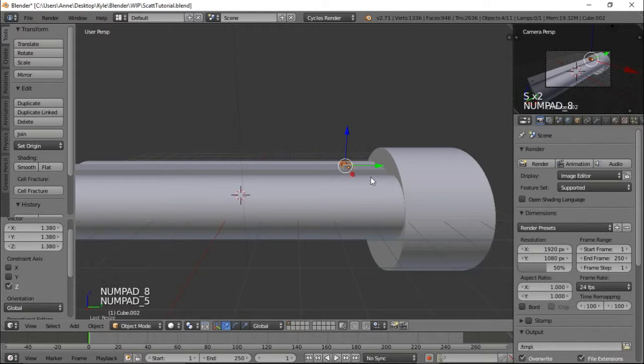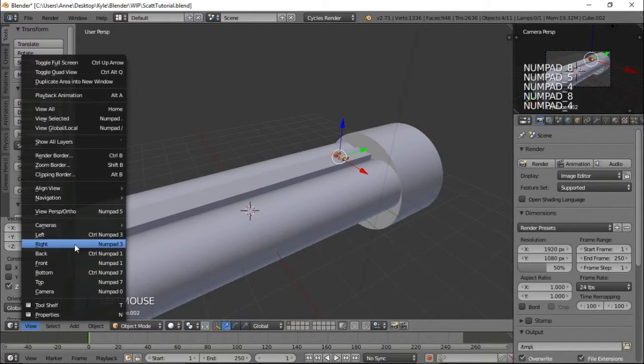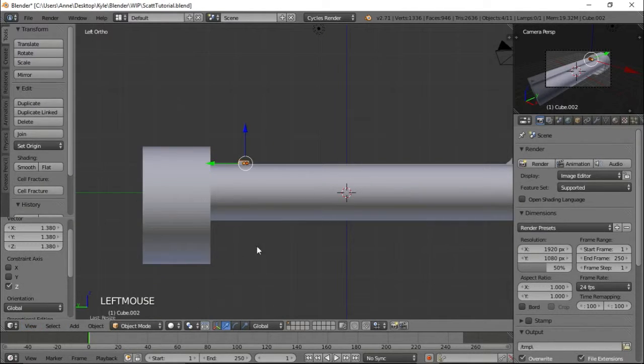Also, if you don't have a number pad and you're feeling kind of bad because you don't have a number pad, you can go down here to view, and you can select all the things that I've been doing with my number pad. So you can go left, you can go into orthographic mode, all without using a number pad right there.